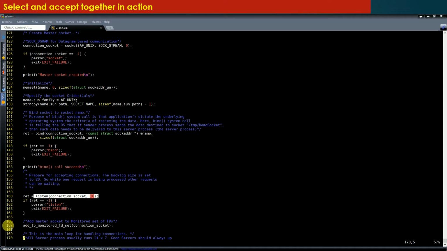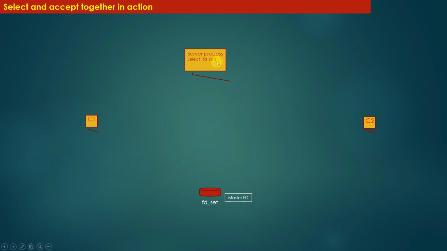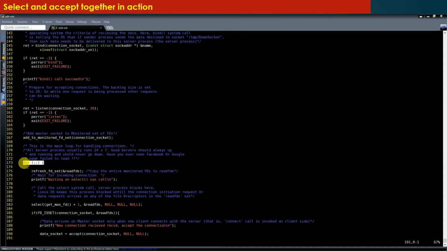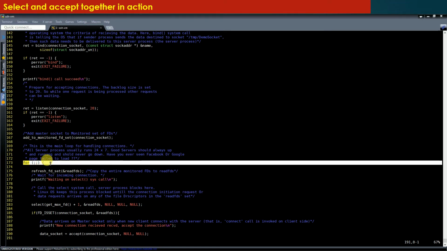Now at this point of time, that is by line number 167, our server process has created a master socket file descriptor successfully. So you can see that when the server process boots up, the first thing it does is to create a master socket file descriptor and add it to the FD set data structure. Here by invoking this API, we are adding the master socket file descriptor to the monitored file descriptor set array. And now we are entering into the infinite server process loop.